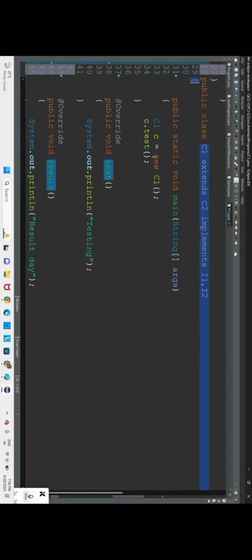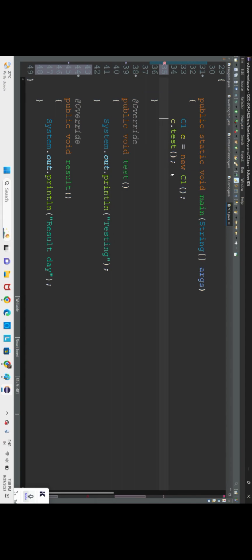We can even create an object for class C2, though it's not needed, because this is a parent class. Parent class object also you can create. And using the child class object, we can even access the parent class method, that is c dot read method. So this is how you can have multiple inheritance with the help of interface.